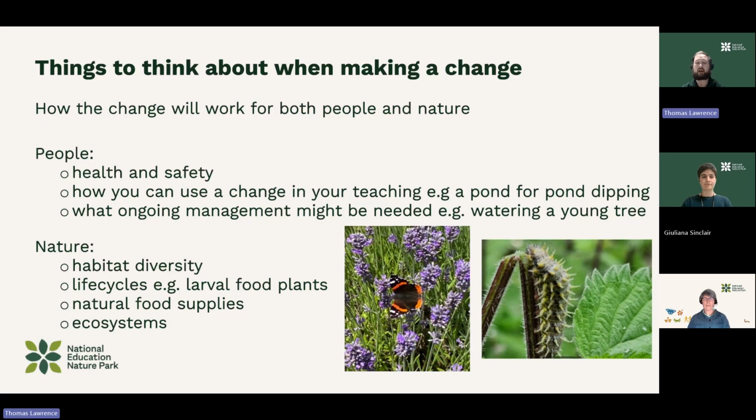So if you think, well, we want to see more birds on our site, think about the birds that you're trying to attract. What do they eat? What are their natural food supplies, and how can you provide those food supplies for them without putting up a bird feeder? And then ecosystems as a whole. We're trying to get you into thinking not just about one individual species, but about many, many different species, so whole ecosystems and how everything can work together.